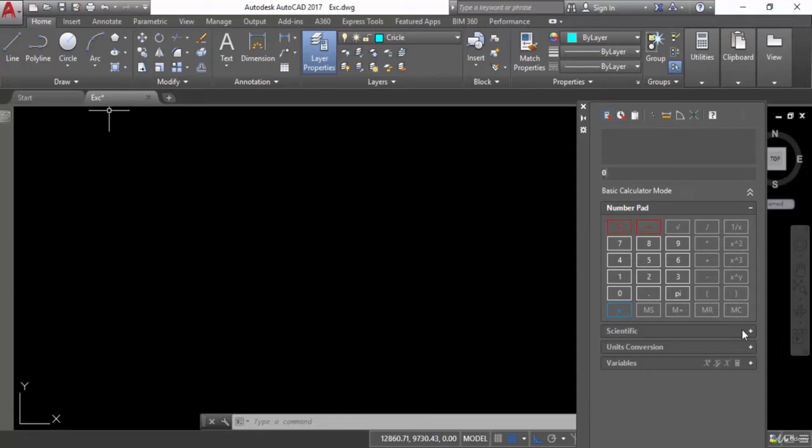Again, if you want to use the calculator for scientific purposes, for example, I want sine 30. I will write 30 here, then press sine. It will give me the value of sine 30. I will press equal. Now it is 0.5.